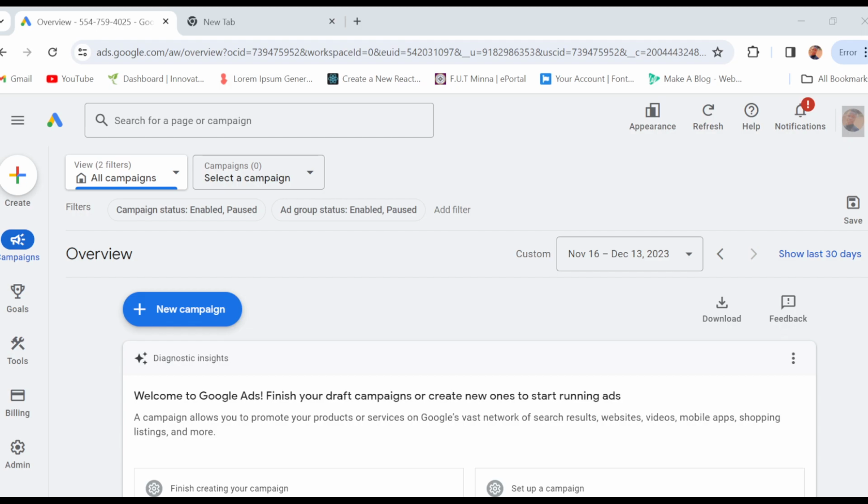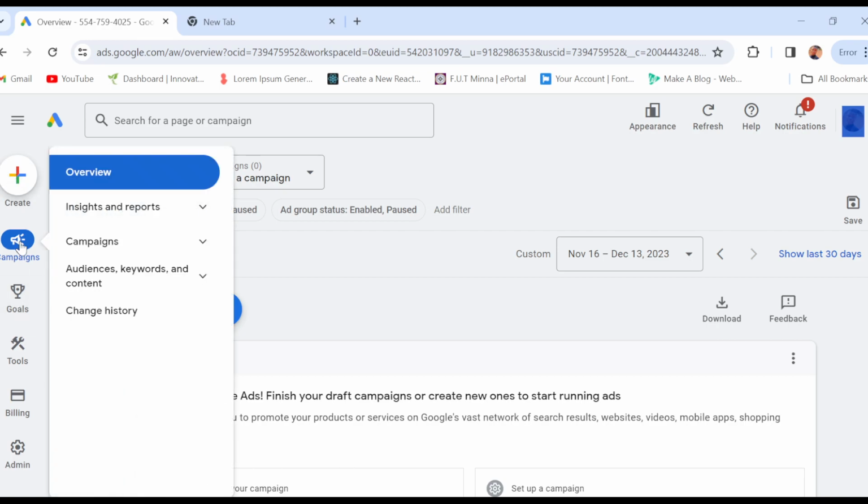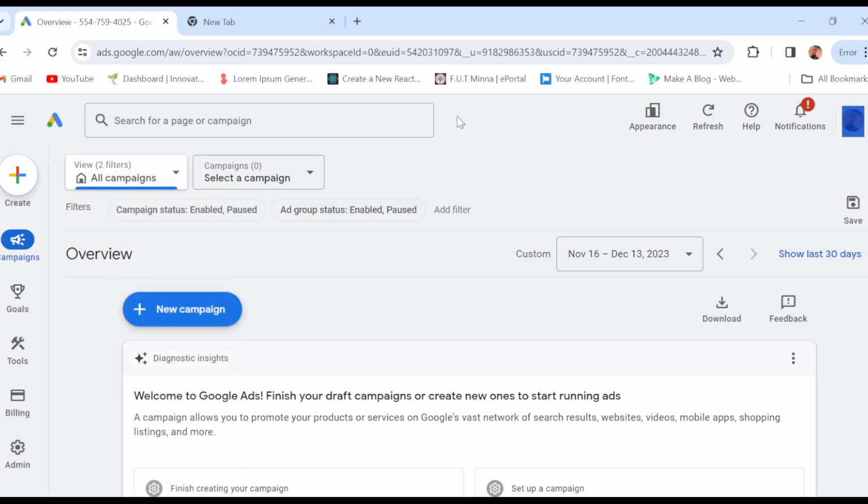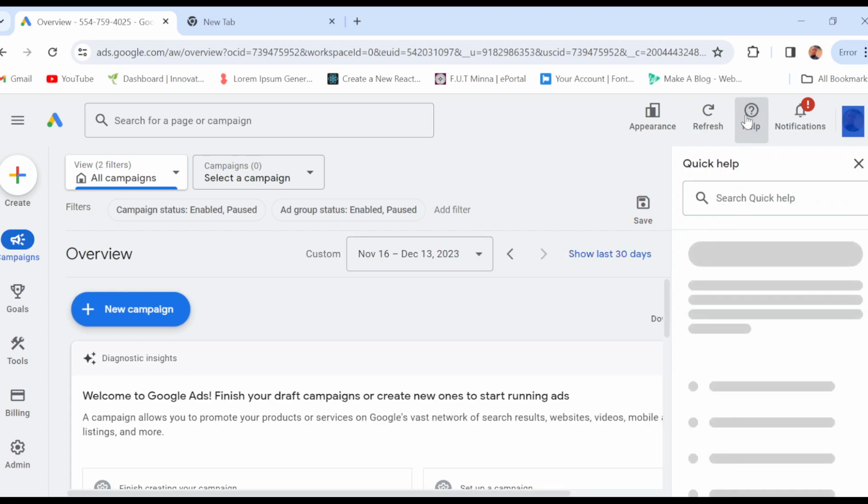And then once you're logged in, you would see your Google Ads page on your screen, and by the left side you see some options such as create, campaigns, goals, tools, billing, admin, and by the top right corner of the screen you would see some options as well, such as appearance, refresh, help, notifications, then your profile. Just go ahead and click on help.